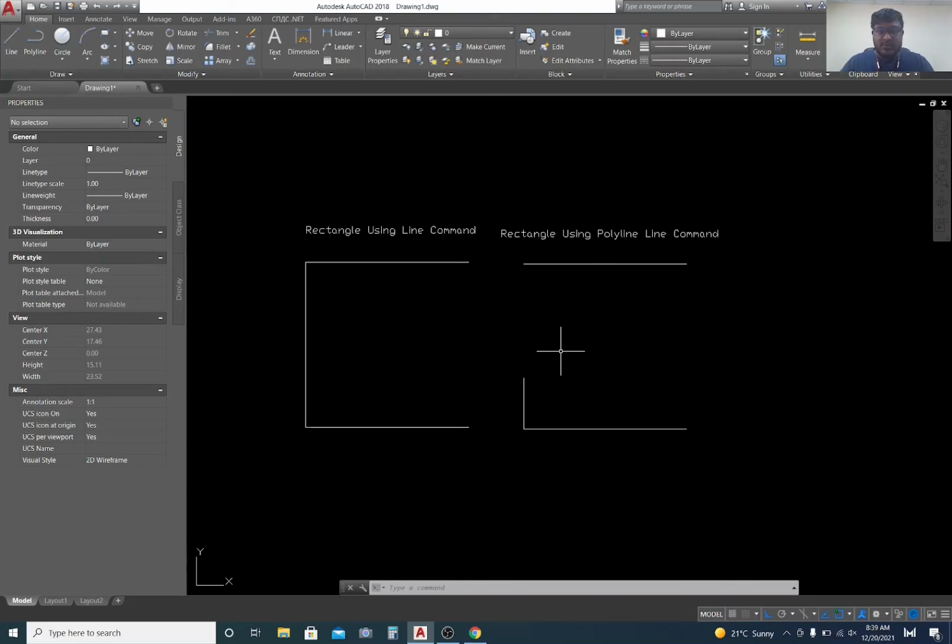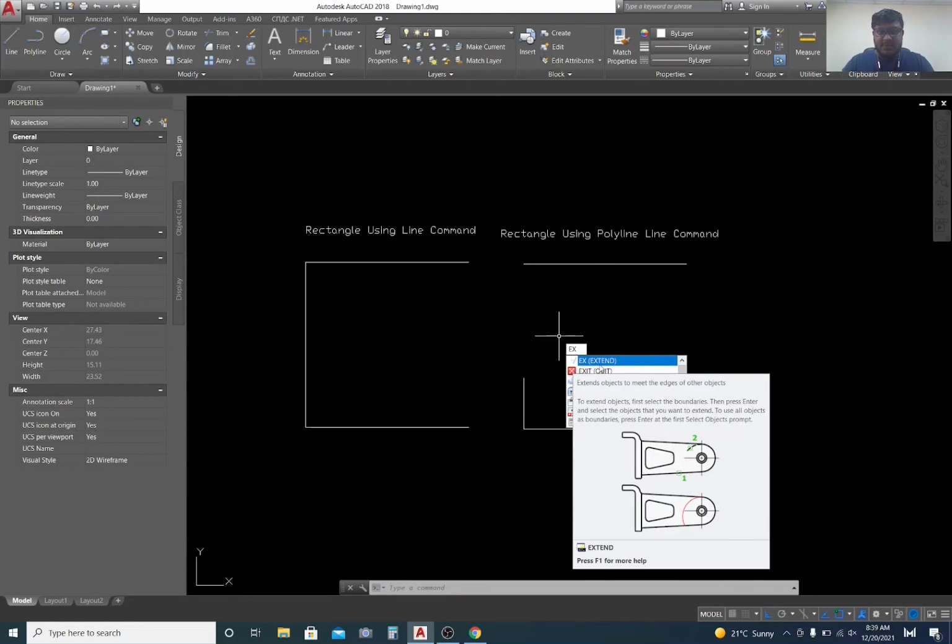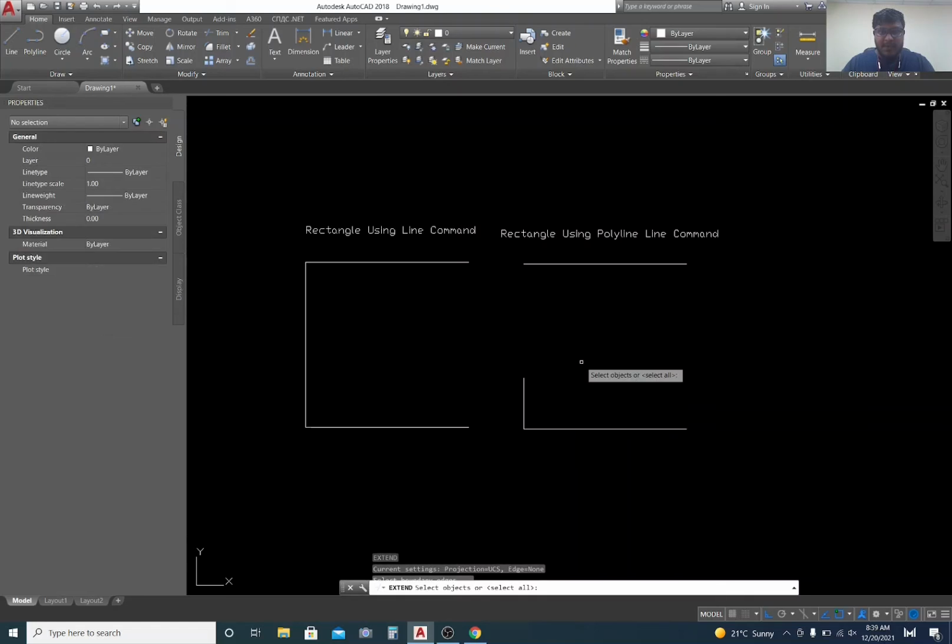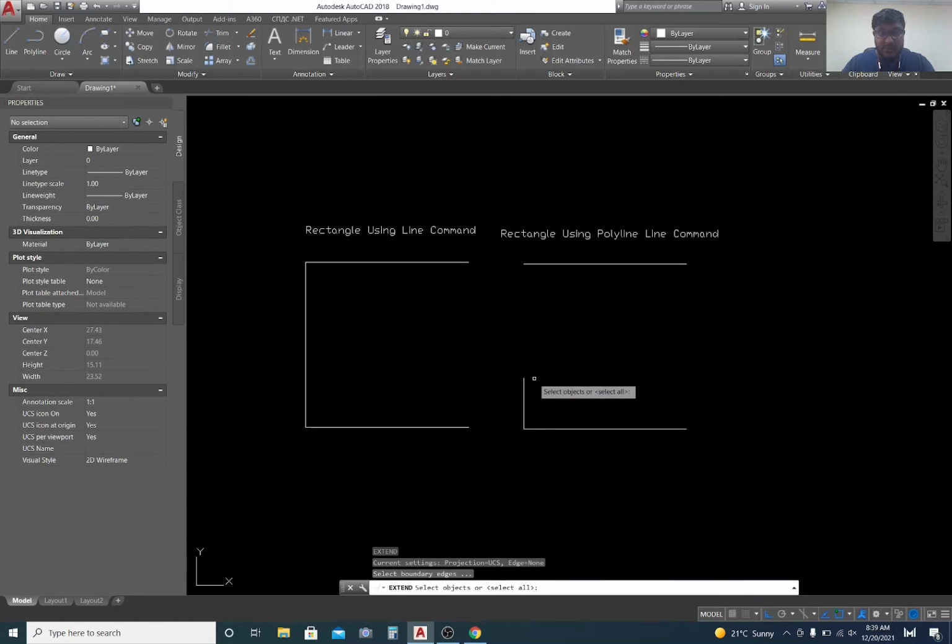Now we will use the extend command. The command is ex. When you type ex on your keyboard, the extend command will come up. Then simply press the space bar or enter, or you can click it here. To activate the tool, you can simply left click or press the space bar. Now our tool is activated. When you move your mouse here, see, the same command is working. Great.